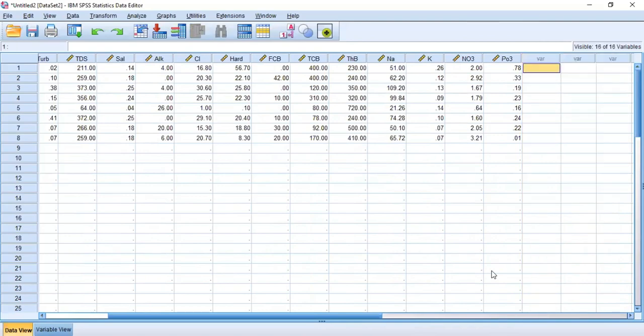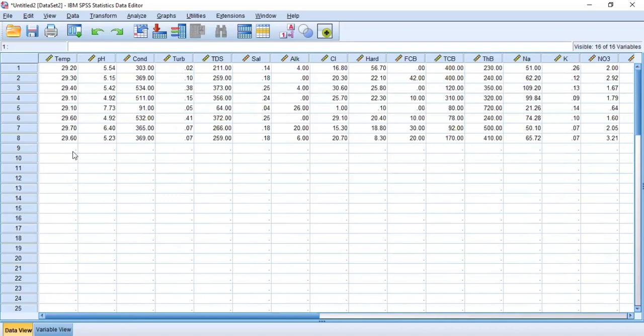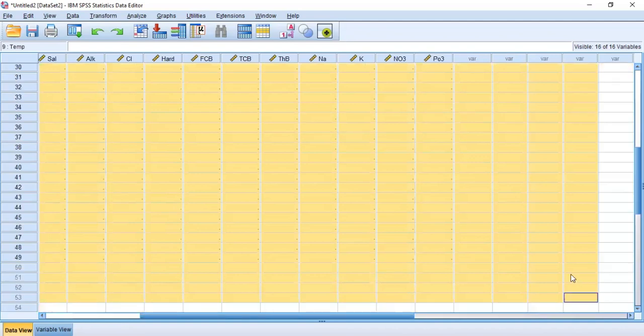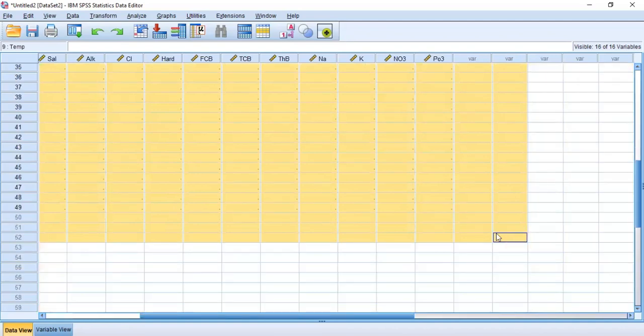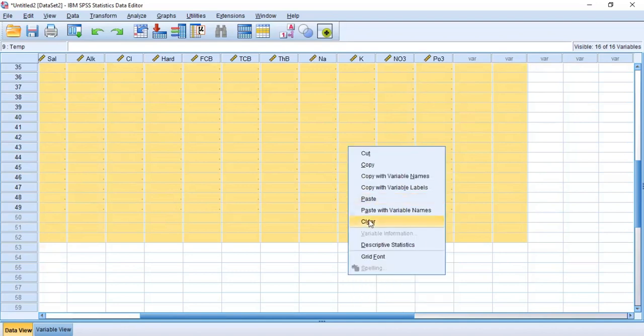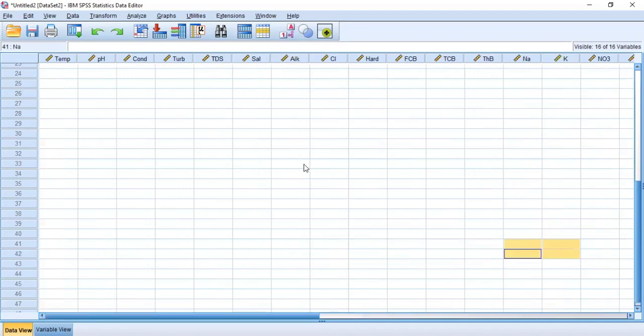Now, because we have entered data into this file before, you notice that there are missing values in this lower part of the spreadsheet. So what I'm going to do is highlight from this row 9 and make sure I get up to 40 or 50. Then I'll right click and say clear. Good, my data is ready now. This is all about data preparation.